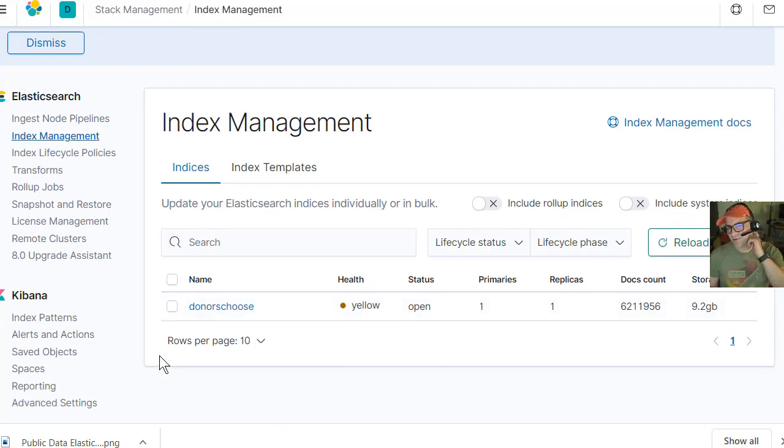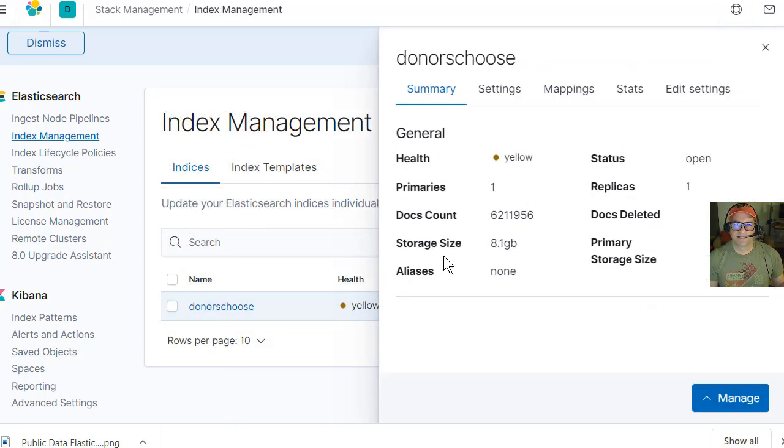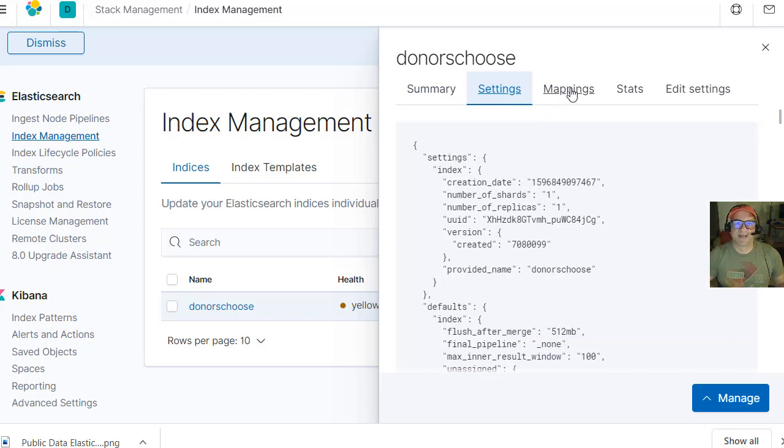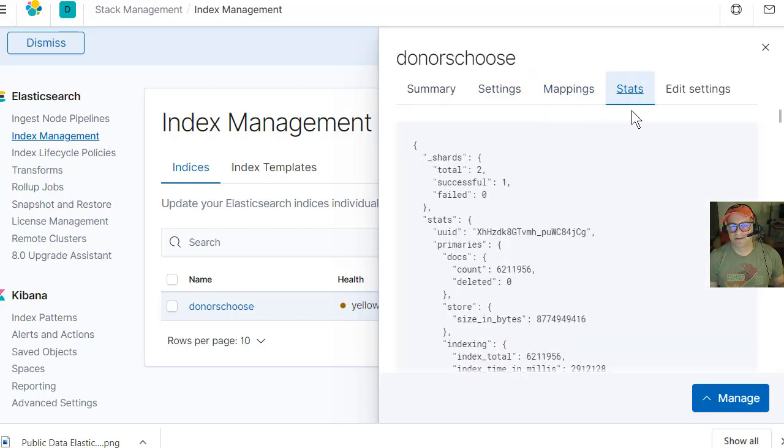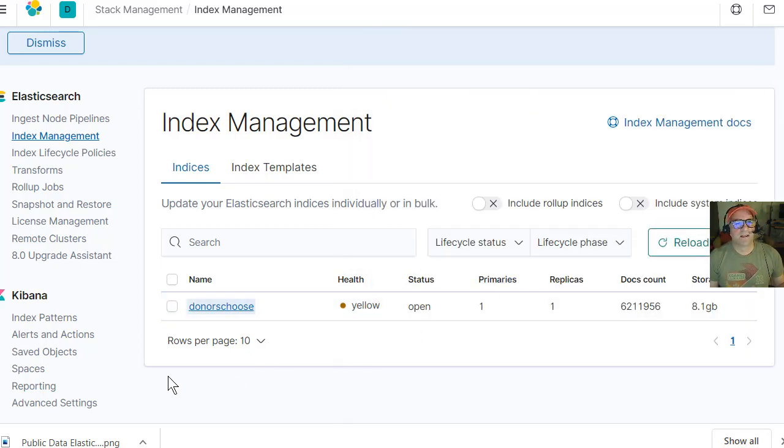So let me just show you how we load the dashboard here, and we'll see if I can load it without errors. I haven't tried this after I fixed some stuff. So we have an index, and we can see the contents of the index. It's yellow because it's a single node, so there's no failover. We can look through the settings of how the index is set up, and we can look at the statistics. I don't want to do any of that.